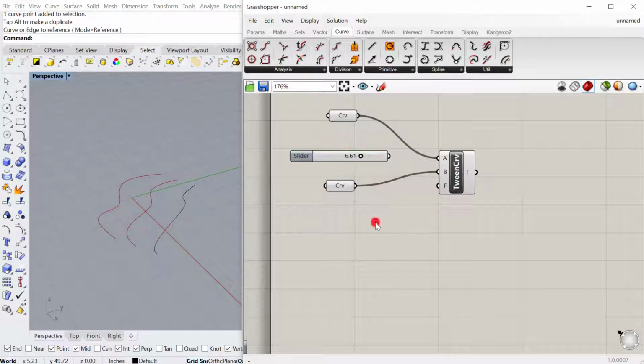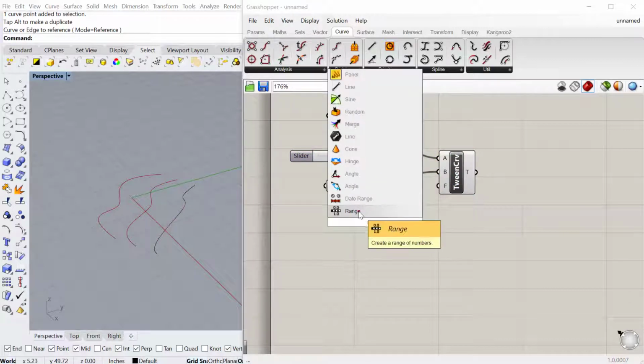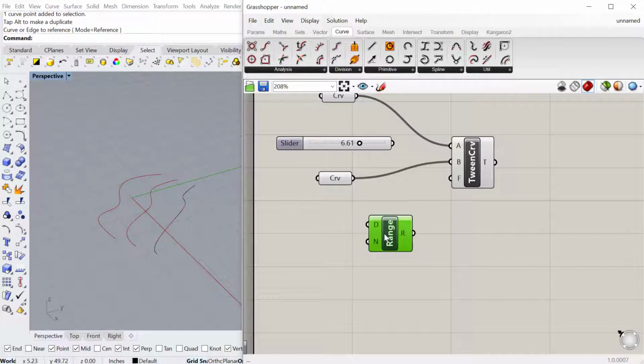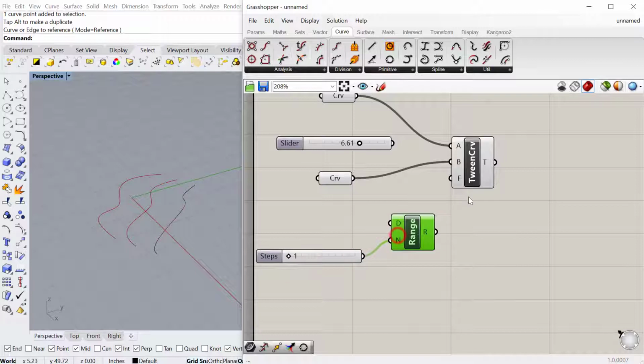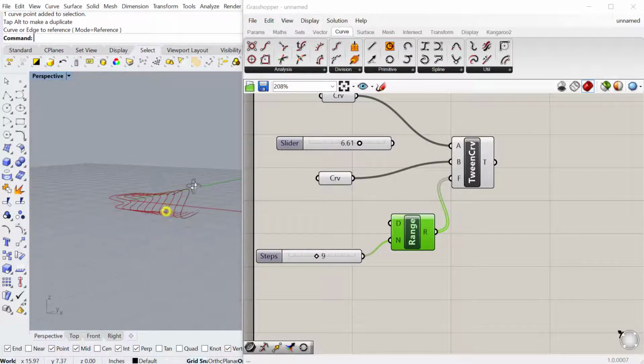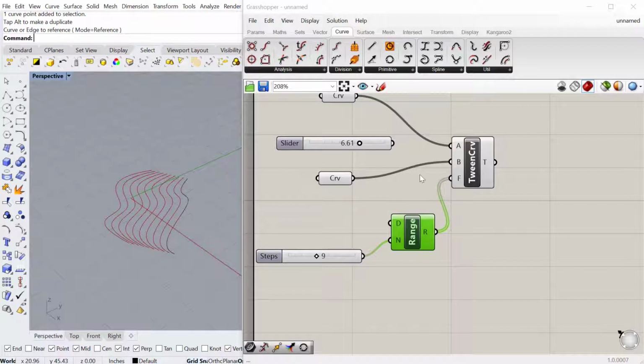and to do so you can use what's called the range component. So the range is basically a range of numbers within a domain, so we can choose how many of these tweens we want. So let's go from 1 to 20, plug that into the number we want, and then we can plug that into the factor. So we can see that then produces that many averaged curves between those two curves.